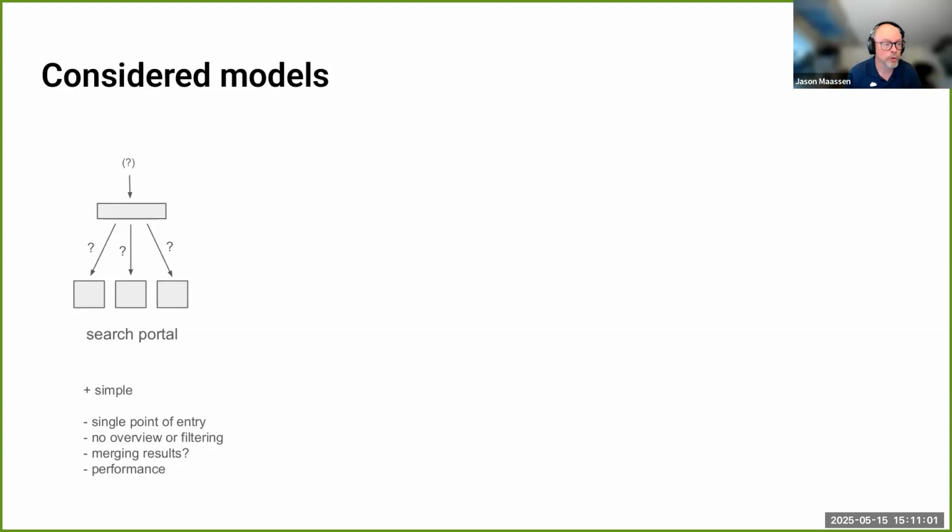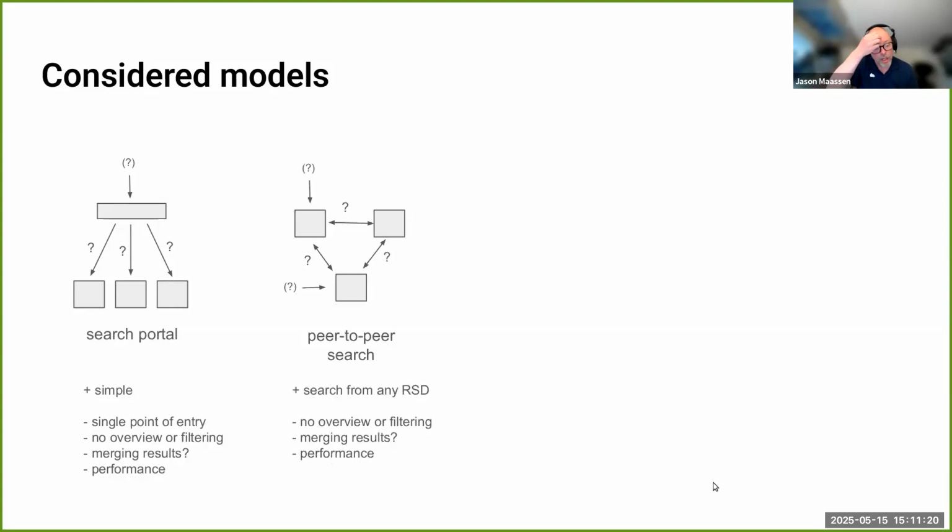And you also have a single point of entry, which you could see as a positive thing. But actually, for NFDI.software, they wanted to have the model where people could actually use their local environment to do their searching and get results from others. So this was seen as a negative thing for them. So the next thing we considered is doing a peer-to-peer search, where you can have multiple directories actually connected to each other, and you can search in any one of those and get results from the others also.